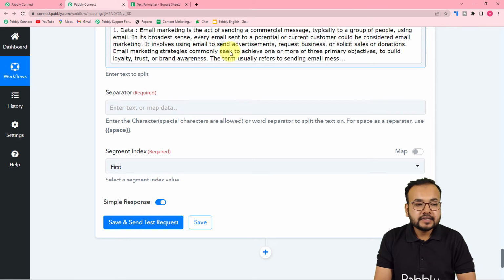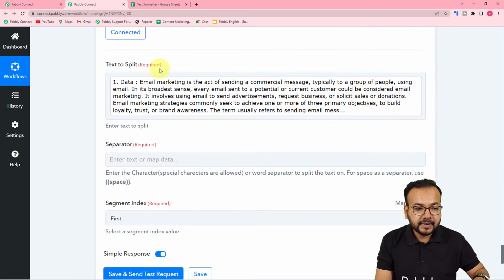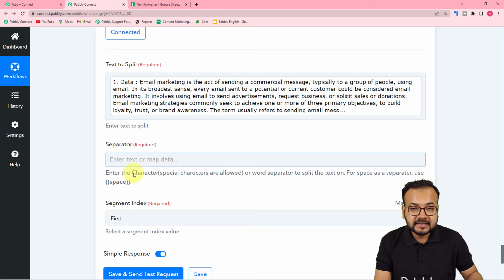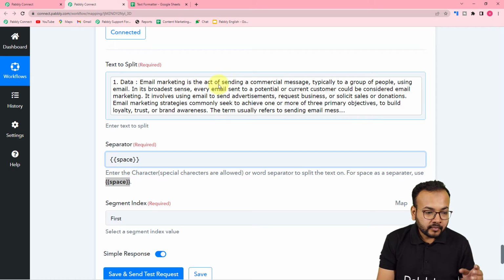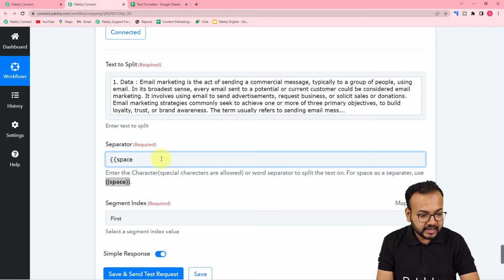So guys, here you can put any word, any symbol, or if you want to separate this text between the spaces, you can put here space as well. So put here space as a separator, you just have to copy this space text like this in this format and paste it here. Now let me show you that we have this text here and I want to separate this text from this word sending.